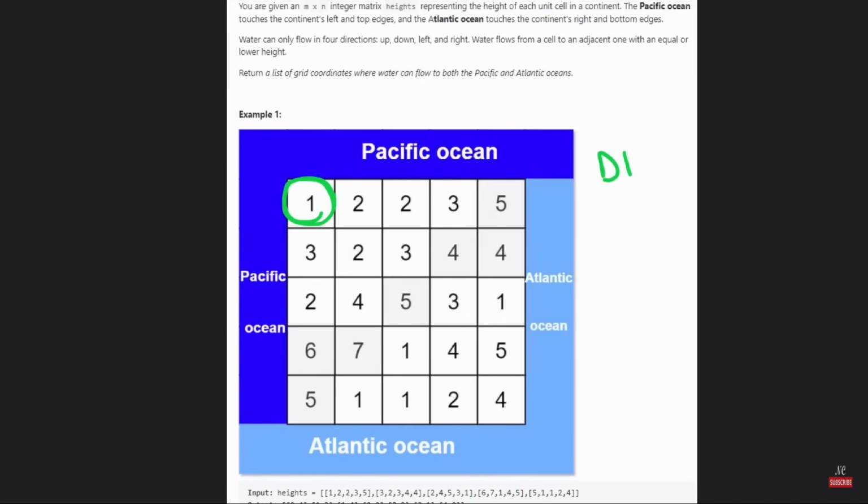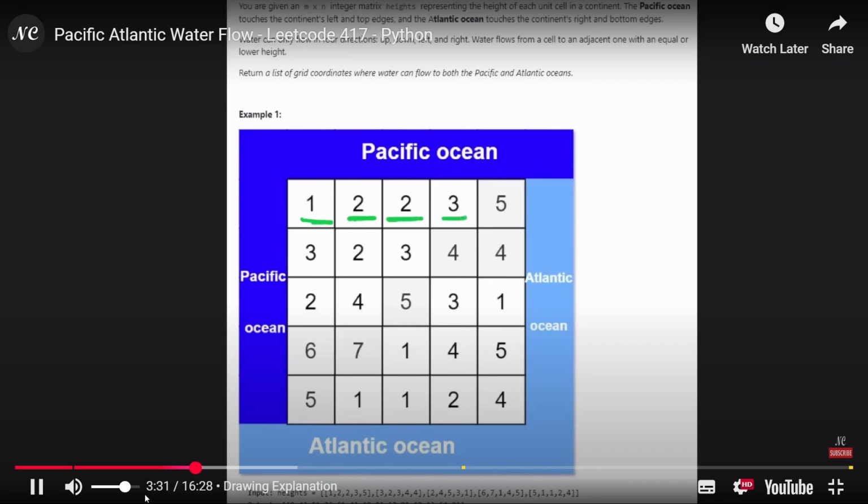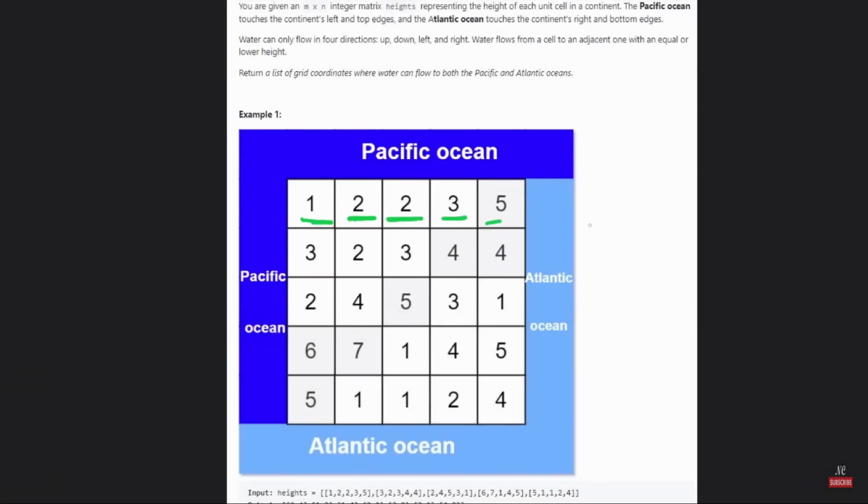So if we're doing a DFS or BFS on every single position, starting at every single position in the grid, we're going to get a time complexity of basically the size of the grid. Let's say that's n times m, which is the dimensions of the grid. And if we do that from every single starting point, we're going to get (n times m) squared as the big O time complexity.